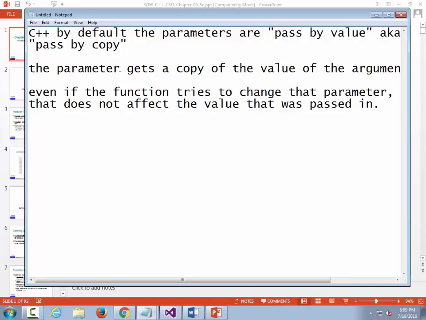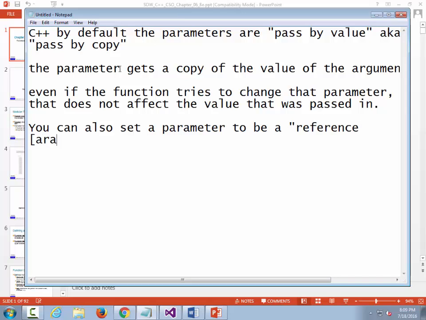And remember my example, it's like I wrote something on a piece of paper and then I hand it to you. Doesn't matter what you do with it, I still have my original. I just made a photocopy of it to give to you. You can also set a parameter to be a reference parameter by using the ampersand sign.